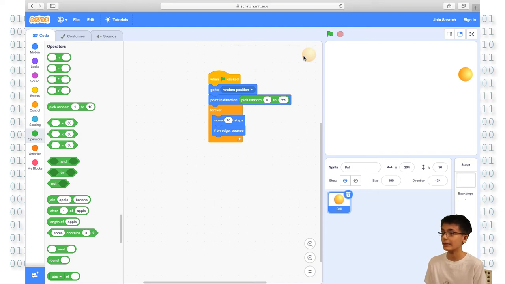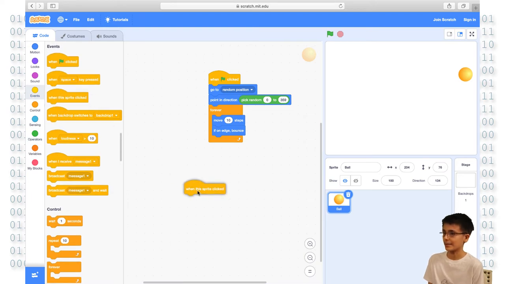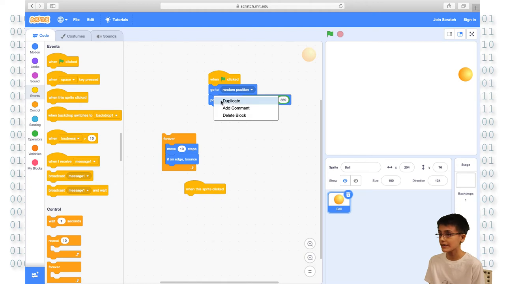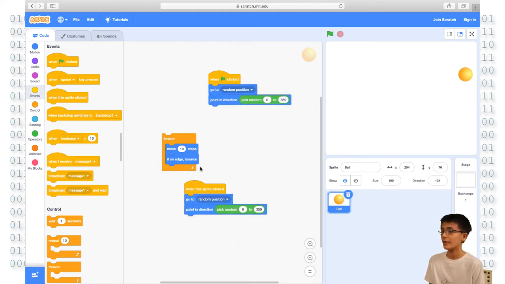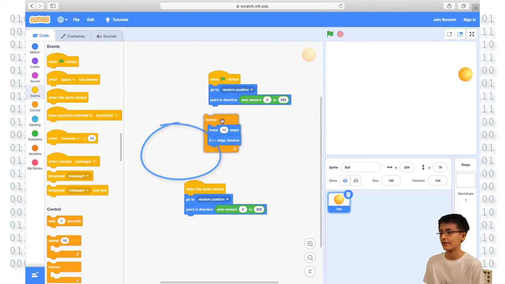Now, when we click the ball, we should have the ball reset and score a point. Go to events and drag out the when this sprite clicked block. Now detach these blocks, right click here, select duplicate, and place these blocks here. When we duplicate blocks, we also duplicate any blocks below it. So that's why we detach these blocks. You can now finally reattach them.